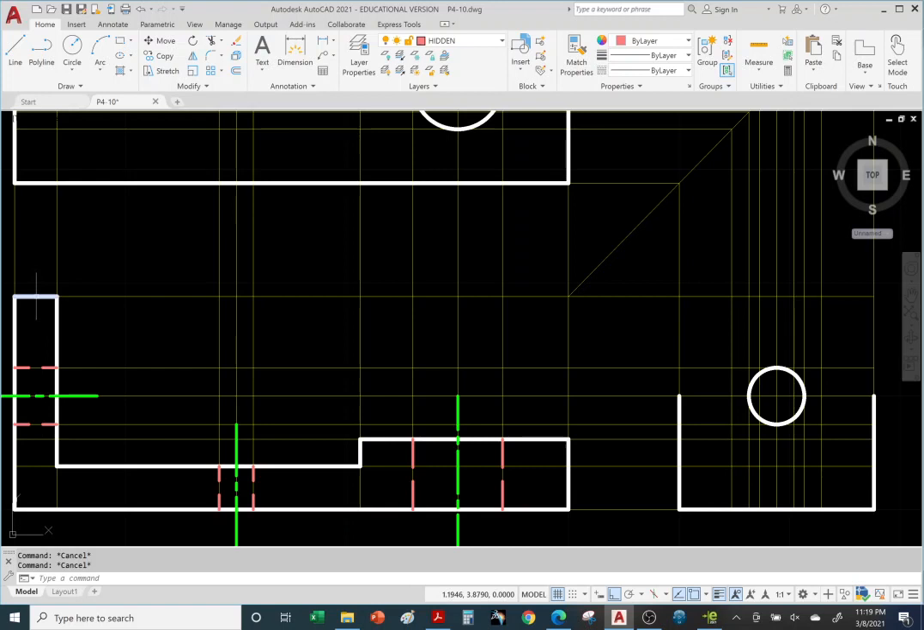The arc is the height of the front view, right? So here's the arc, and this is the height. Okay, we hit escape. Let's go over to the visible layer, and we're going to use the arc command.